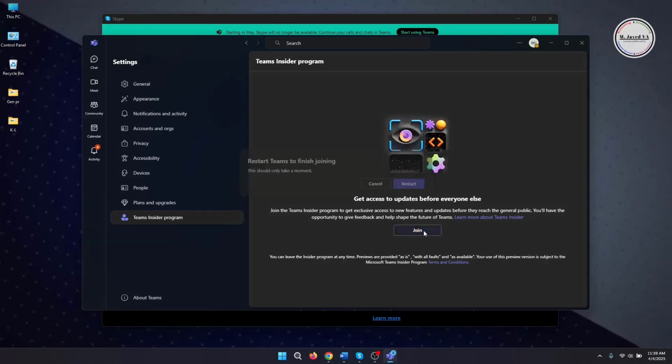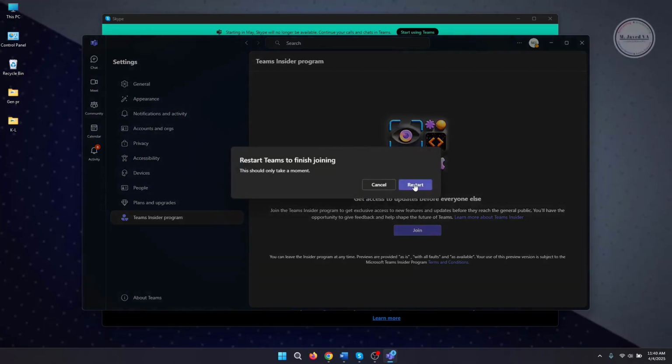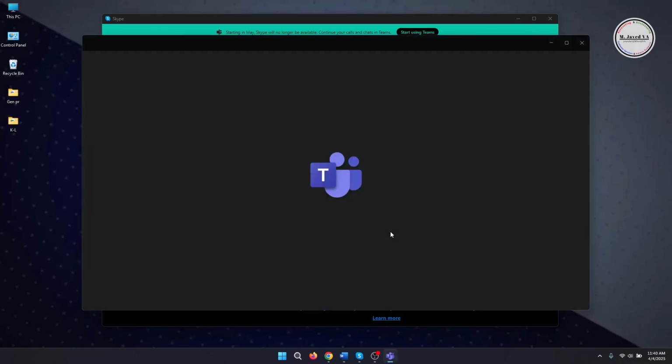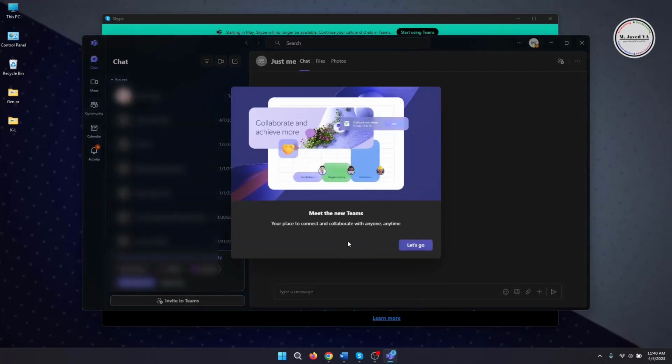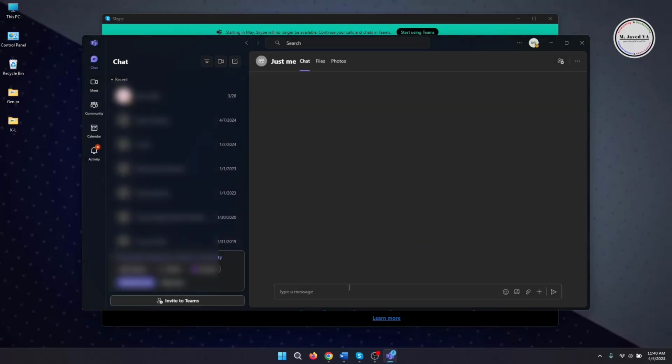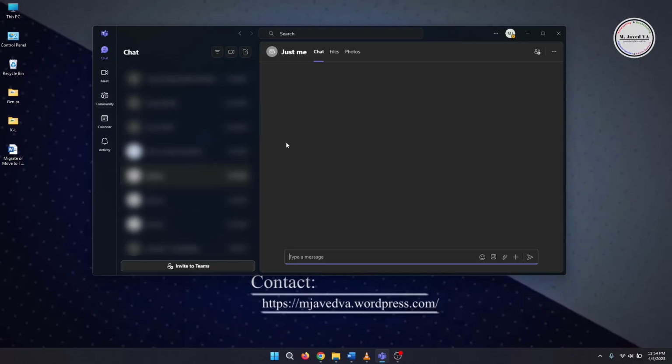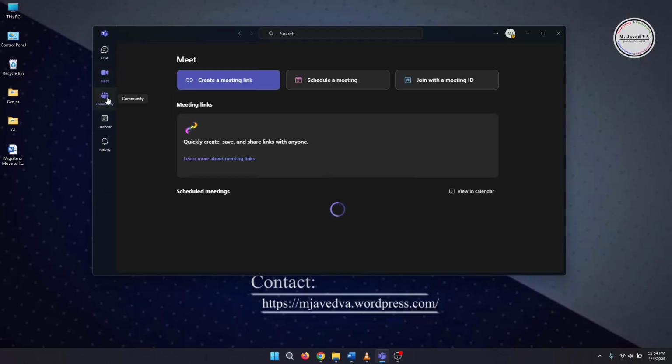Here, just click on Join and then Restart. It will restart, and then click on Let's Go. Now you can start using Teams. And this is how you can migrate or move to Teams from Skype.